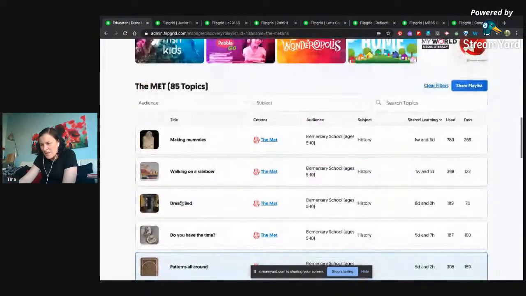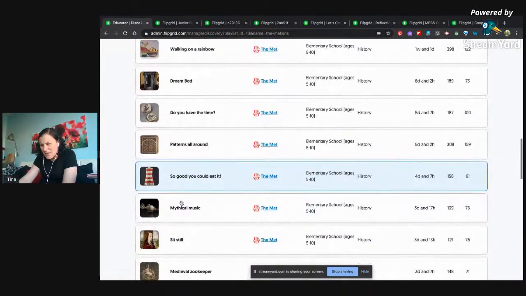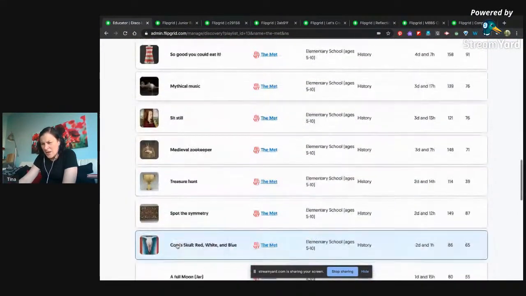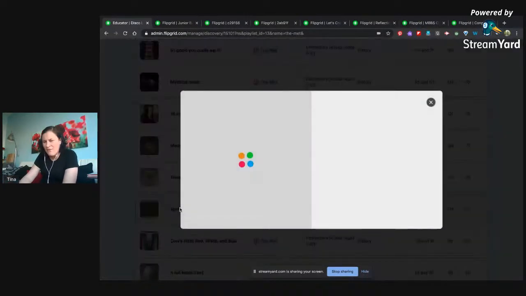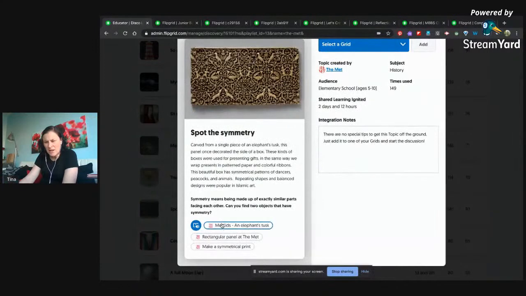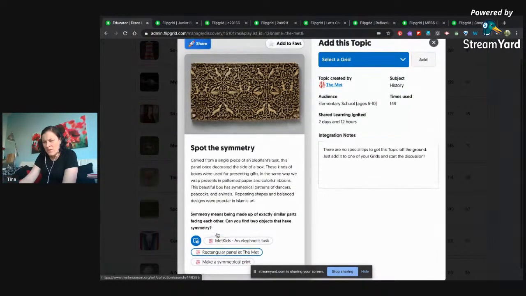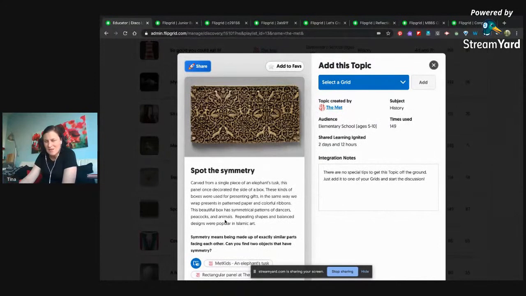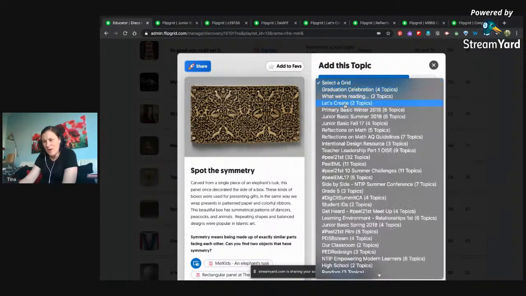So like, I'm trying to see the one I found. Anybody see symmetry? There we go. So they have an artifact you can check out and they tell you a little bit about it. They link to 3 activities on their website. And then they're asking if kids can find 2 objects that have symmetry. So they'd be just showcasing them. So I can take any of these and I can put them on my own grids.